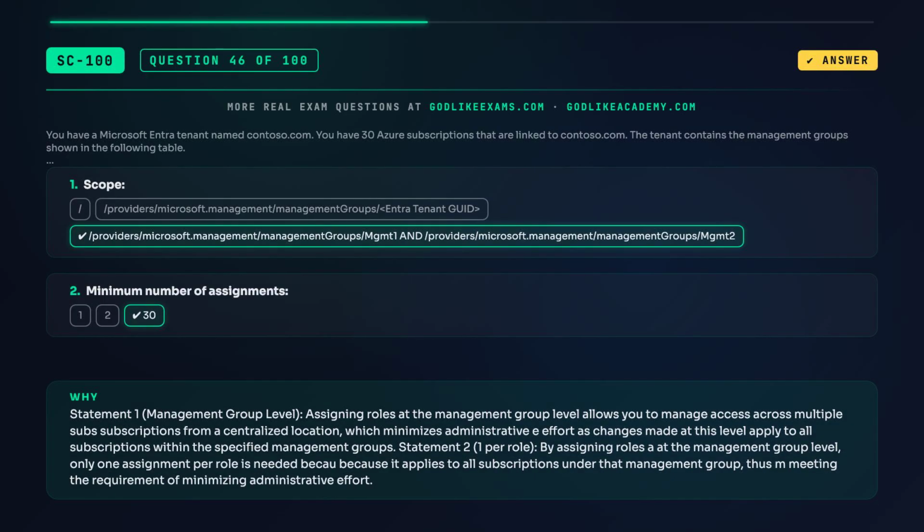For Statement 1, the correct answer is /providers/Microsoft.Management/managementGroups/MGMT1 and /providers/Microsoft.Management/managementGroups/MGMT2. For Statement 2, the correct answer is 30.